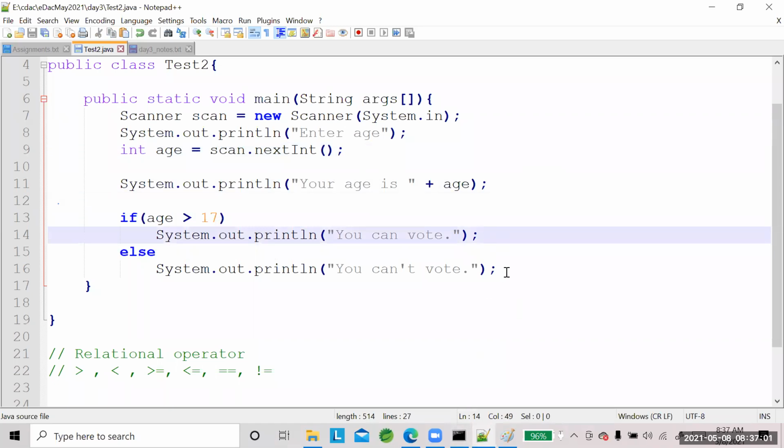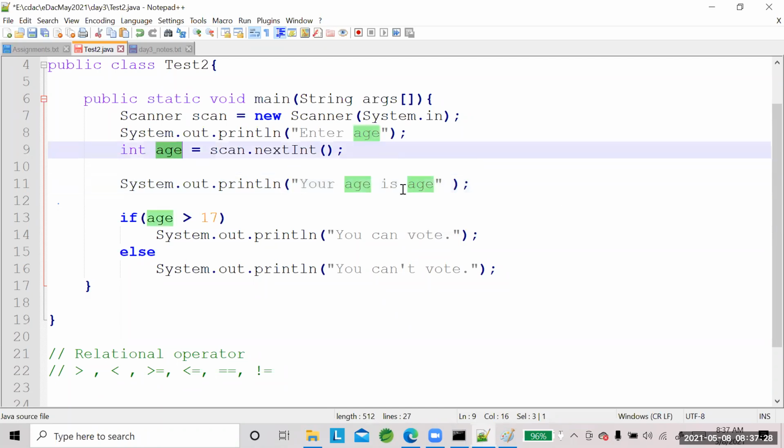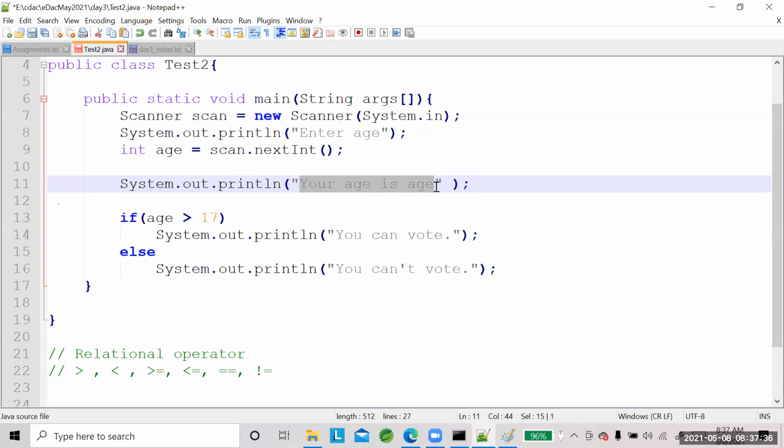Sir, on line 11, when we print on the screen, why are we using the plus sign before the age variable? If you remember from the first day, if I don't write plus, you can write it like this. Age is available inside this variable, but anything inside double quotes is considered a string, so it will print as it is: your age is age.